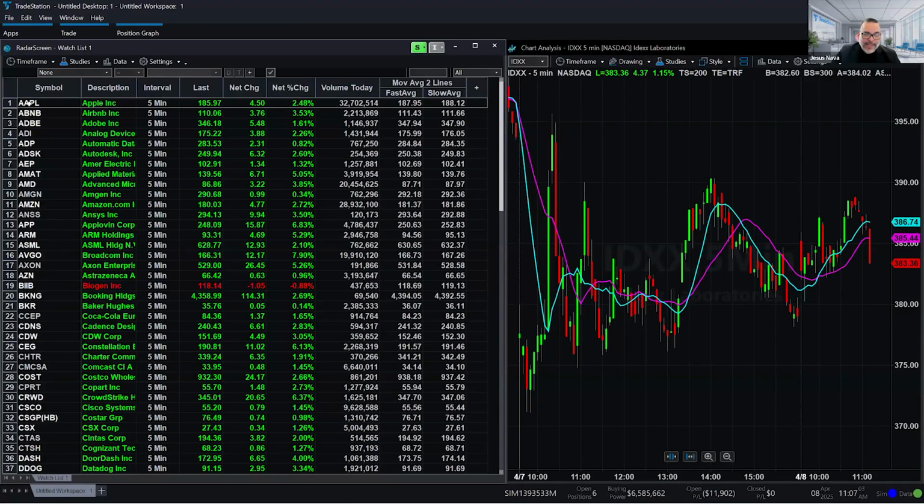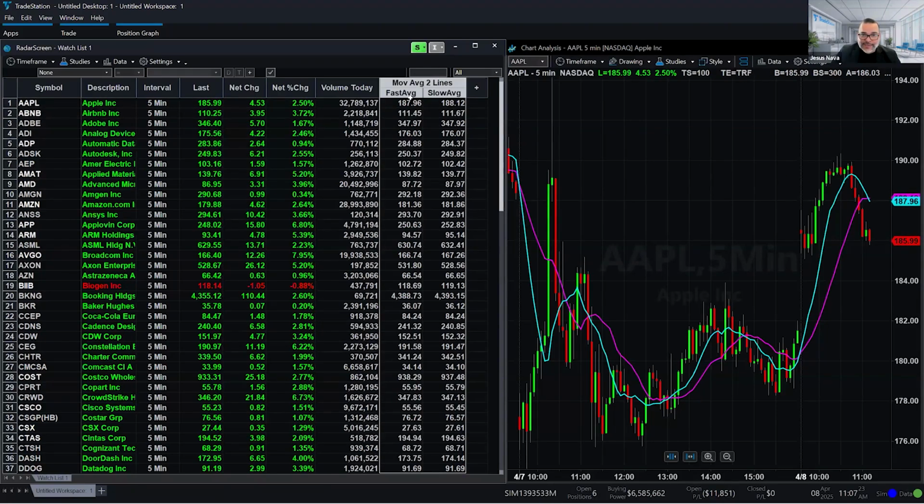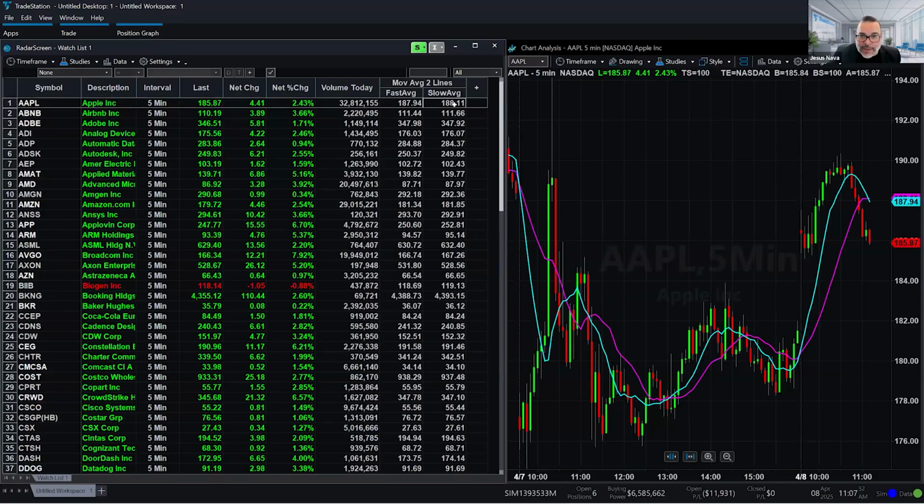So when we click on a symbol like Apple and we look at what's happening here on today's data, we see how the fast moving average, which is a cyan line, is crossing under the magenta line. Now, this is happening right now on the current bar, but that's not reflected right here on my moving average 2 lines. I can take a look at the 2 values. One is 187.95 and the other is 188.12. So I can see that the fast is a little bit below the slow. So it's turning into a bearish mode at the moment on the current bar.